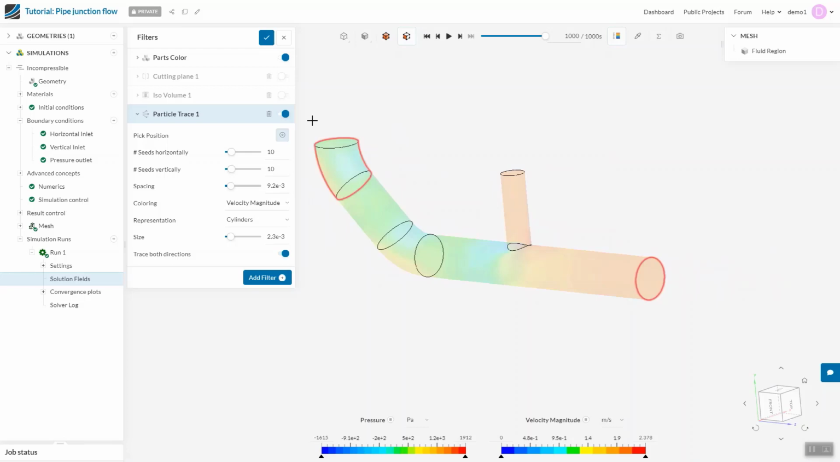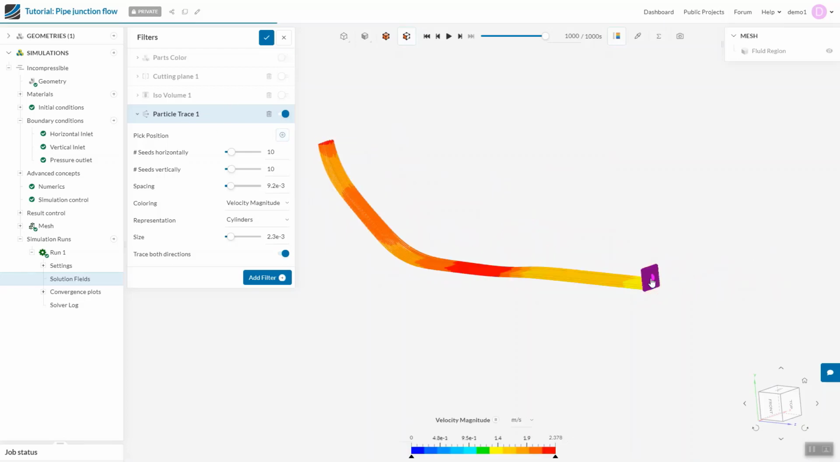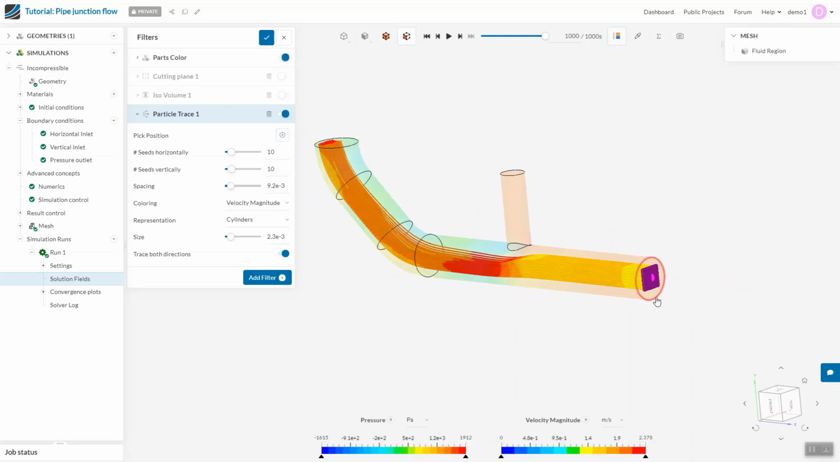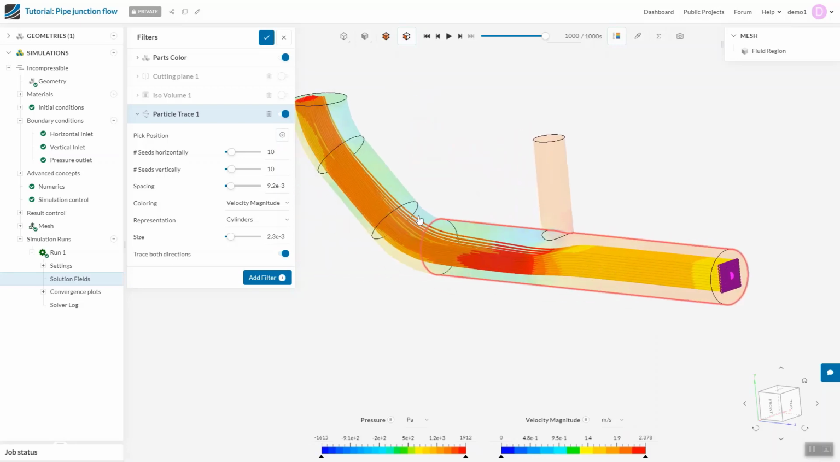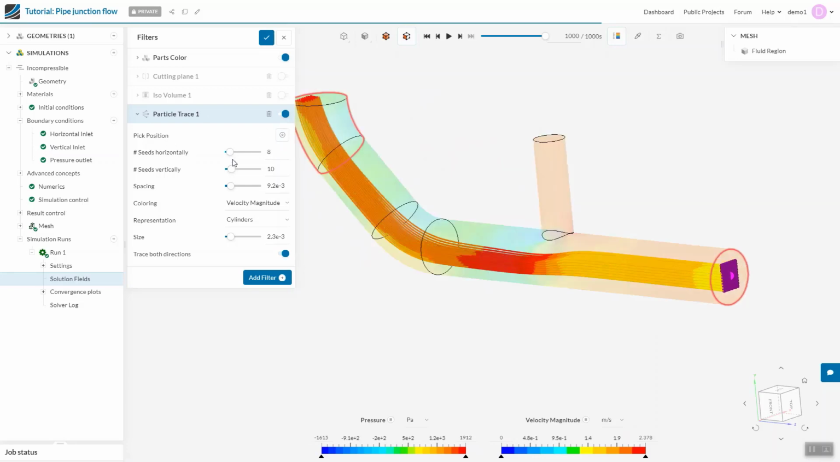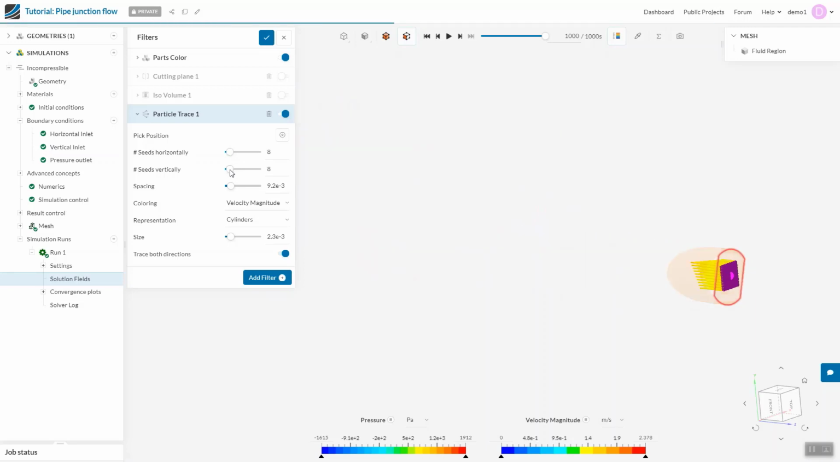The first thing you have to do when setting up a particle trace is to select a seed point. I usually like to pick my inlets here. So I pick my inlets, and it's going to seed this inlet with a variety of particle traces, which then follow the fluid flow out to the outlet. I can control how many particles I have in each direction through the number of seeds toggle here.